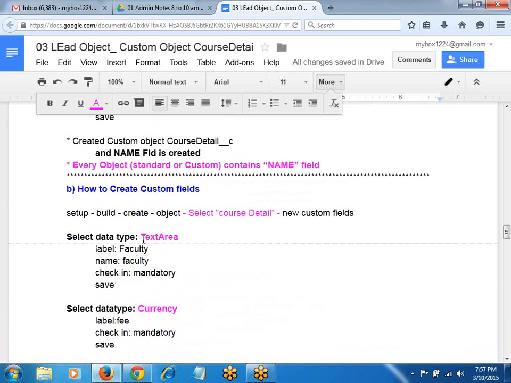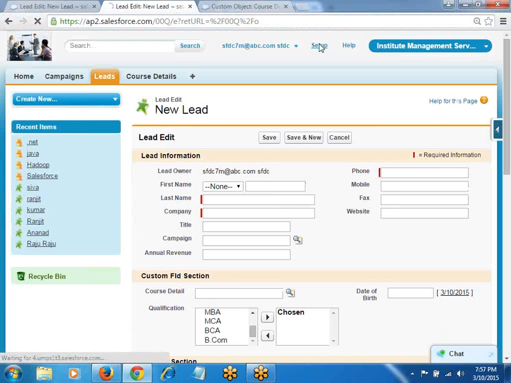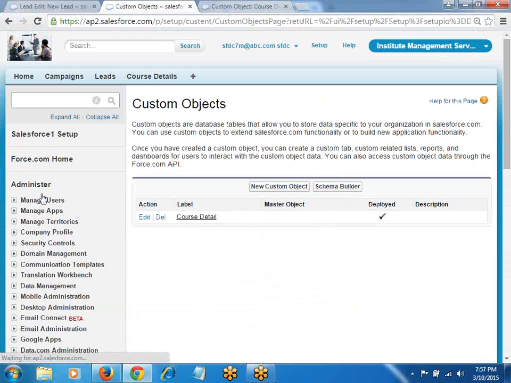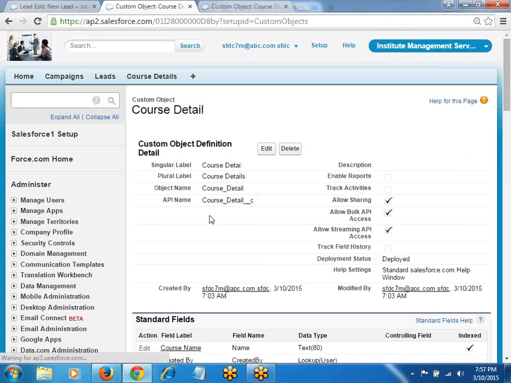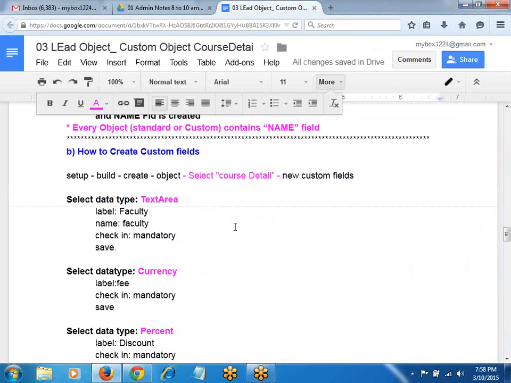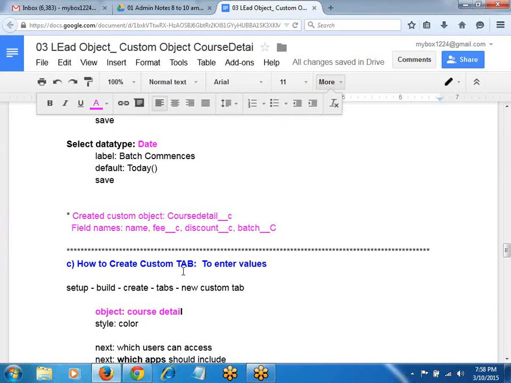How to create the remaining custom fields? To create a custom object, we go to Setup, Create, Objects, and I create a new custom object. So to create the remaining custom fields, click New Custom Field and create new custom fields.